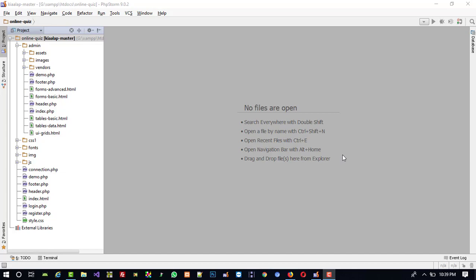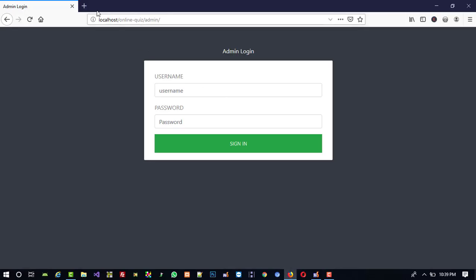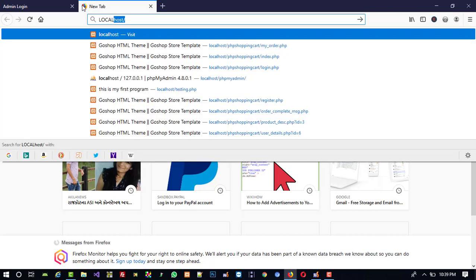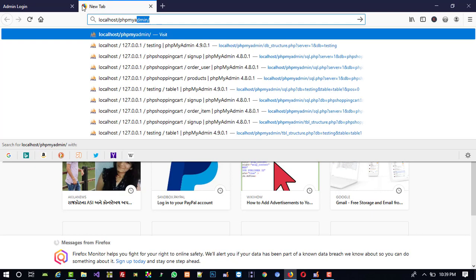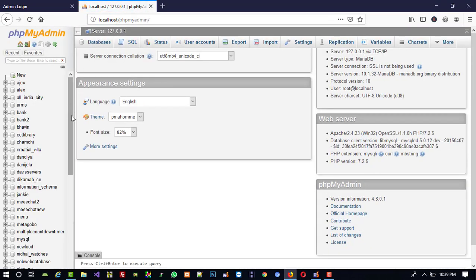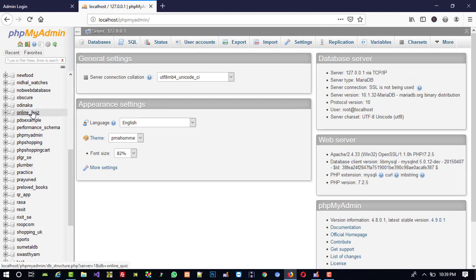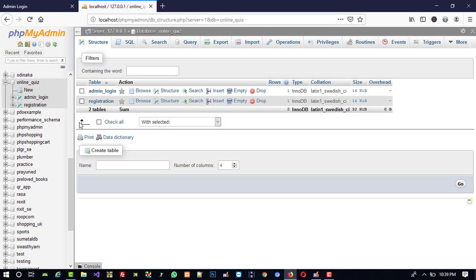So first of all we need to create one table. So here I am going to open localhost and then open phpMyAdmin, and we are going to create a new table. I am going to select my database online quiz. Here I am going to add a new table, exam_category, and we are going to take three fields.